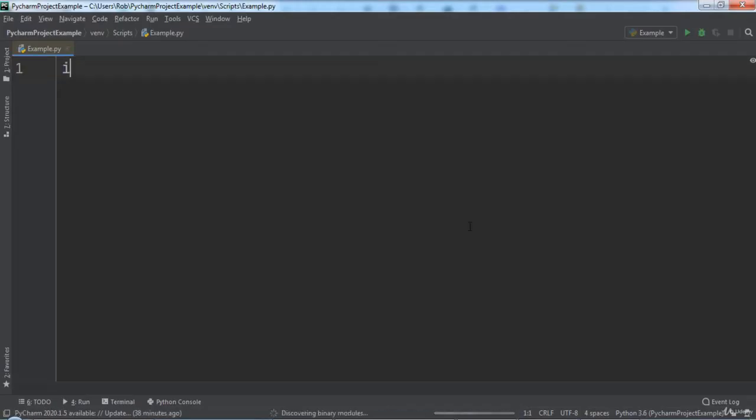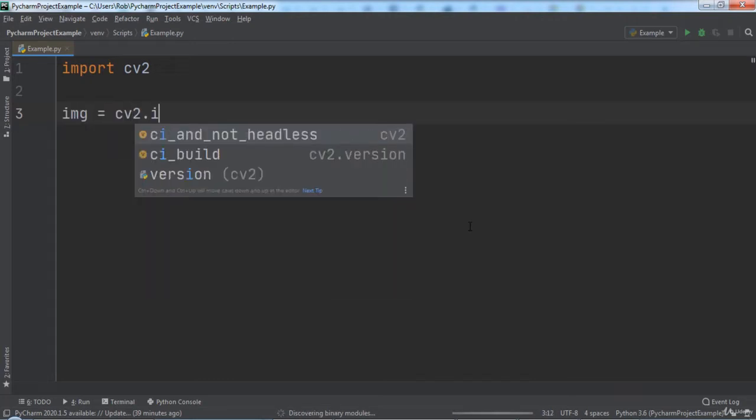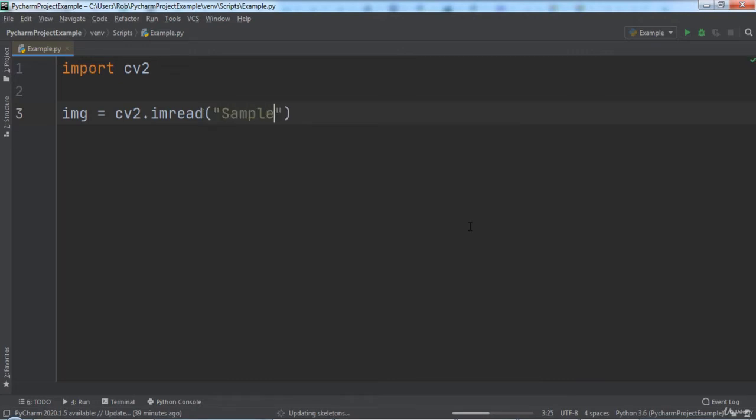Up at the top of the code, we will import the cv2 module. The OpenCV library that we just downloaded provides us this module to work with images in Python. Then we will create a variable named img and set it equal to cv2.imread and pass in the string sampleimage.png, the sample image we used for the example in the last lecture. This reads in an image.